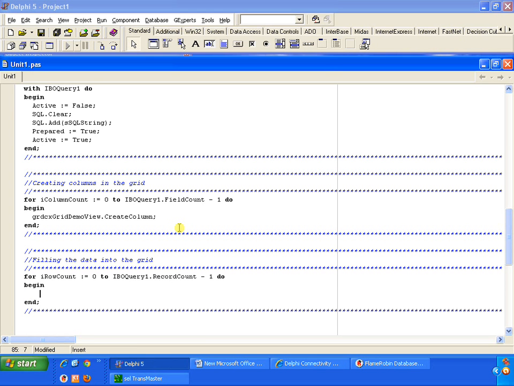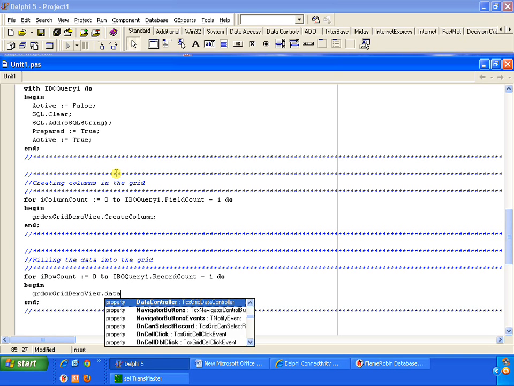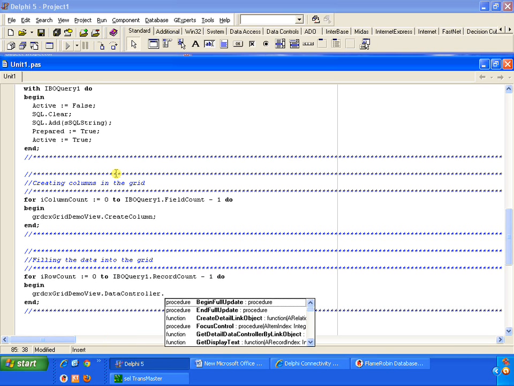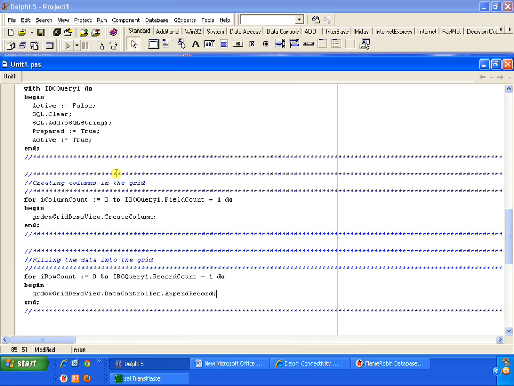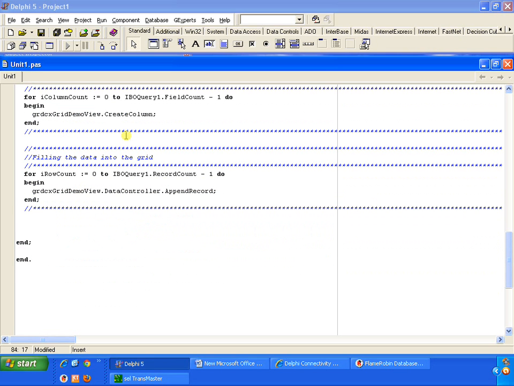Now inside this, as we have seen, we need to create one row, and when we have created the row, we are going to insert the values for that row, for each column of that respective row. So we are going to create a row in the view only. So view dot, whatever the view name is, data controller dot append record, simple. Okay, now this work is also done. Record we have already appended.